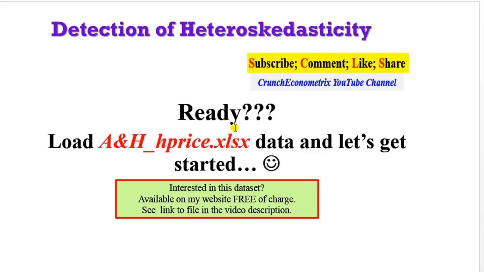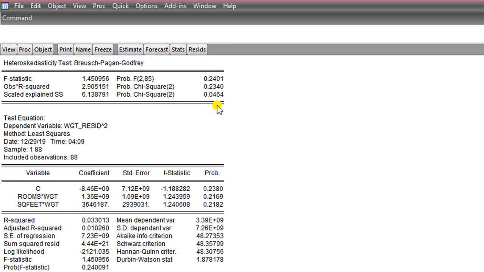So if you are ready, please load your data and let's get started. And if you are interested in using my data set, kindly follow the instruction as shown on the screen. So continuing from where we stopped, we are back to EViews.